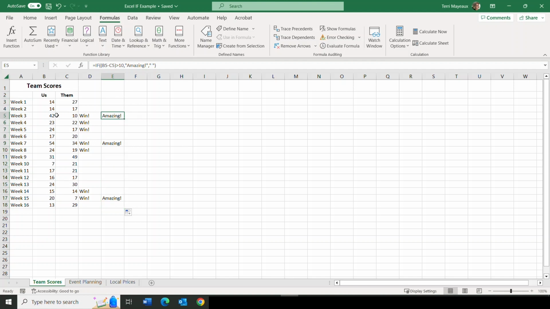So here, oh my goodness, 42 to 10, 54 to 34, so that was a 20-point spread, and 27, that's a 13-point spread. So these are amazing wins.